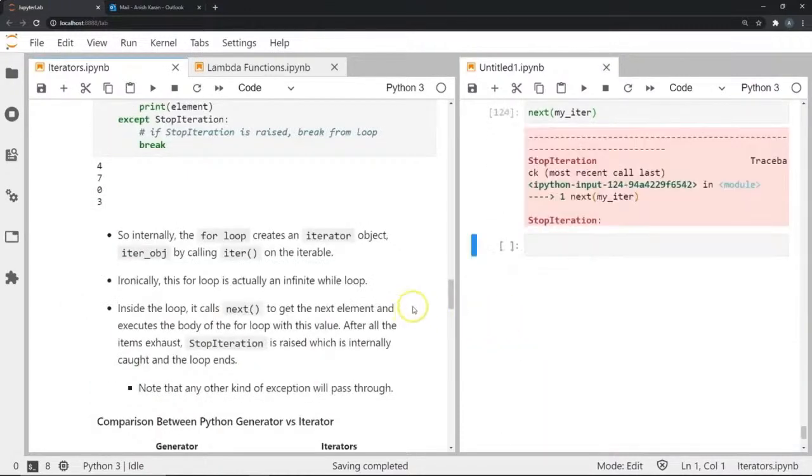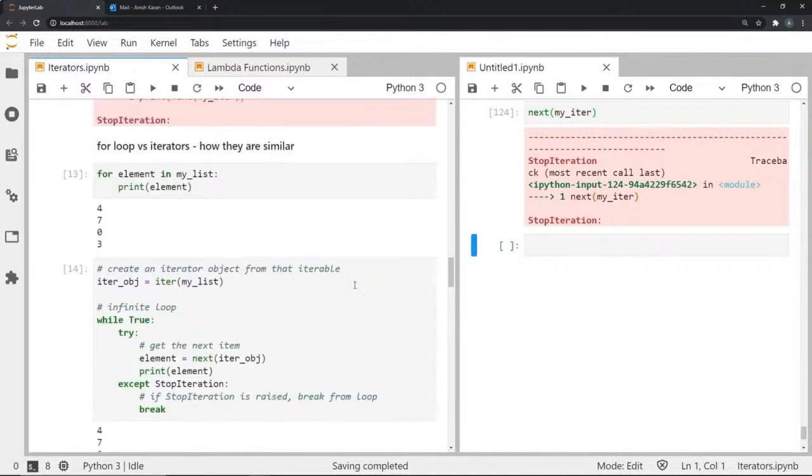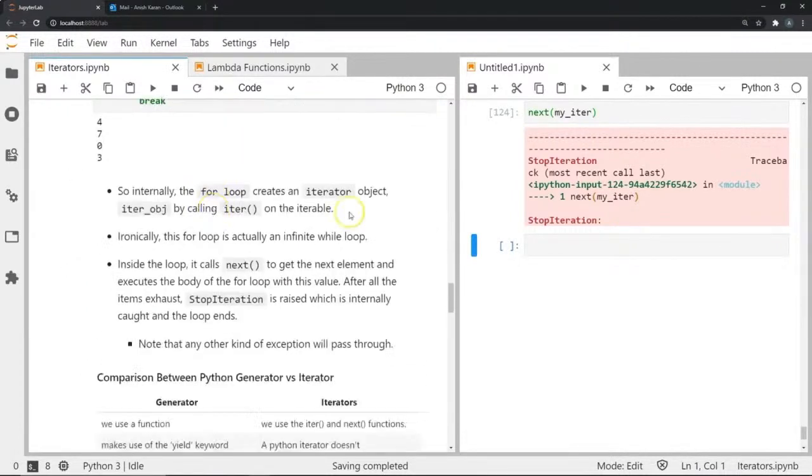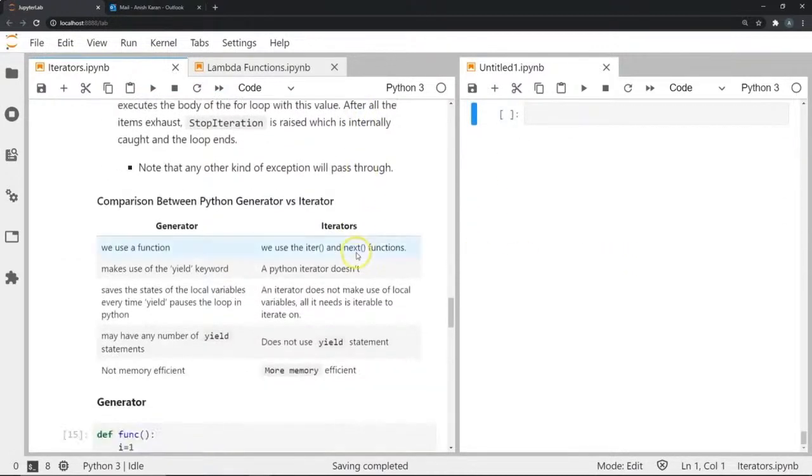Now you might have already gone through the for loop video, and in that I have spoken in quite a bit of detail as to how a for loop performs this iterator protocol and how it creates an iterable object out of, say, a list or a tuple, and how it internally performs the next function, and it breaks out of the for loop once it encounters the StopIteration exception. So for loops are very, very similar to your standard iterator, and they use pretty much the same protocol for their functioning.